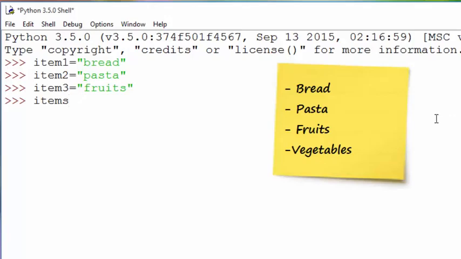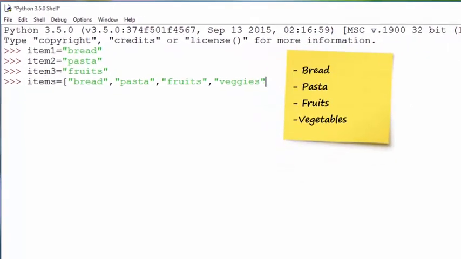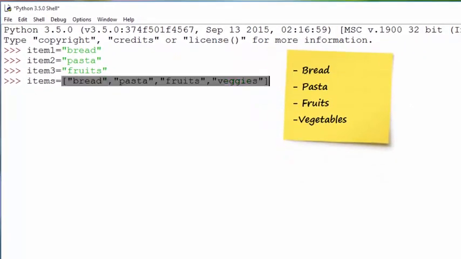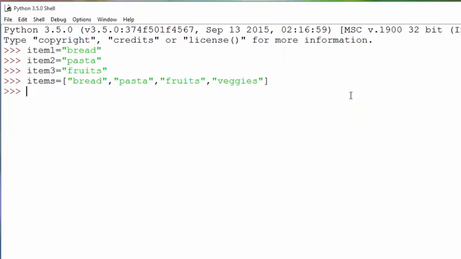So you say items equal to, and now to start a list, you will open a square bracket, then you add all your items in the list separated by commas. Pasta, my third item that I want to buy is fruits, and I love veggies, so let me buy some veggies as well, and closing square bracket. When I hit enter, I just created a list, and the list got stored in the items variable. So when I print items, I will see this list.